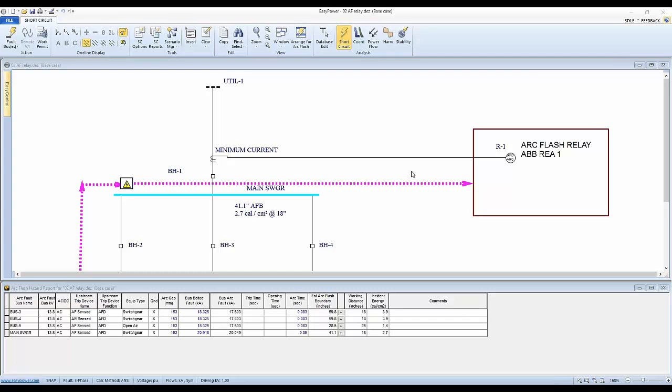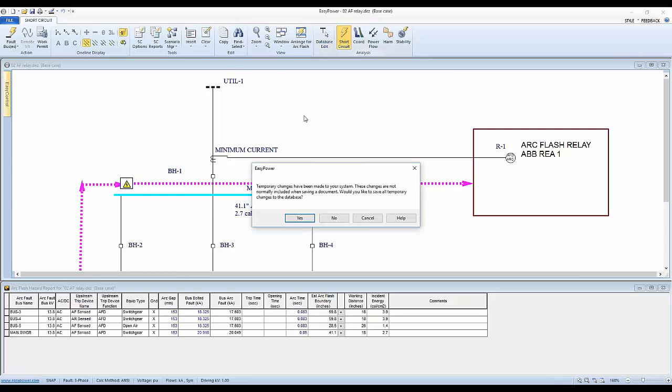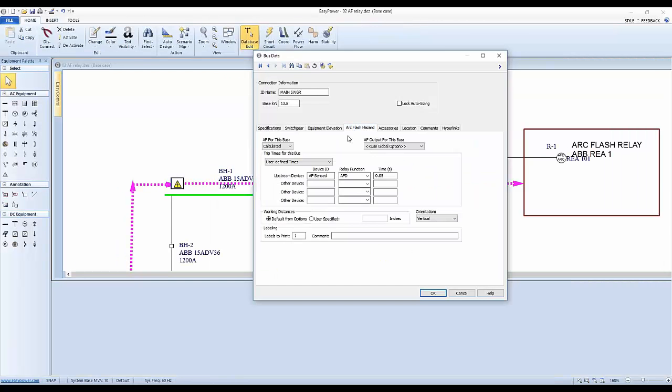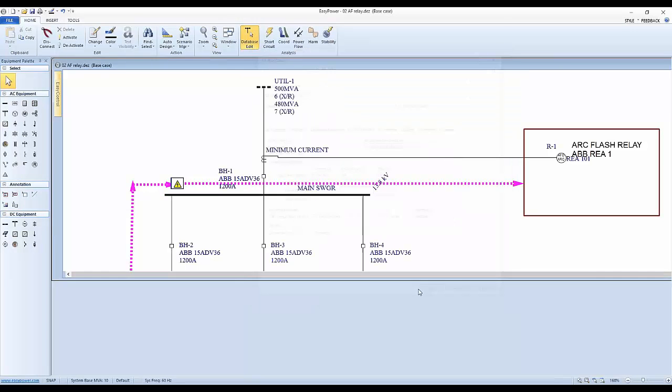Okay, so in essence, what we're doing is taking advantage of the options in the EasyPower tools to override the standard settings and customize the response of this particular bus to this type of relay.